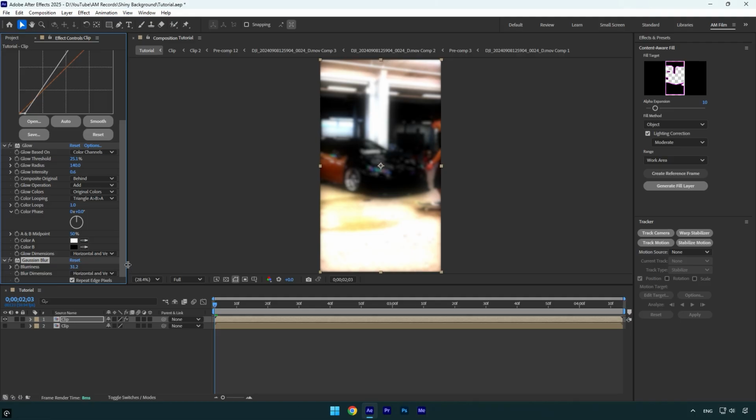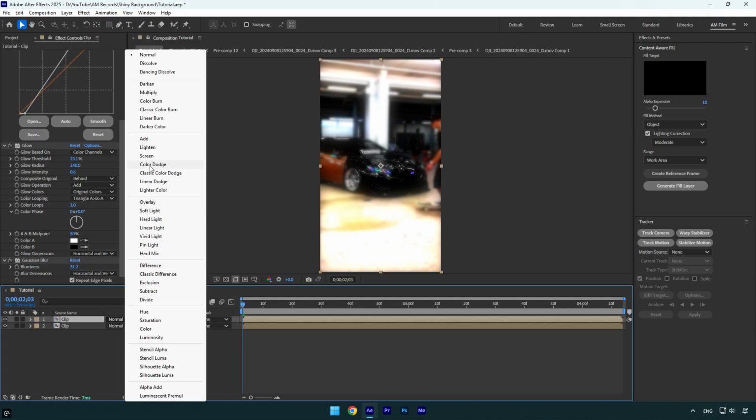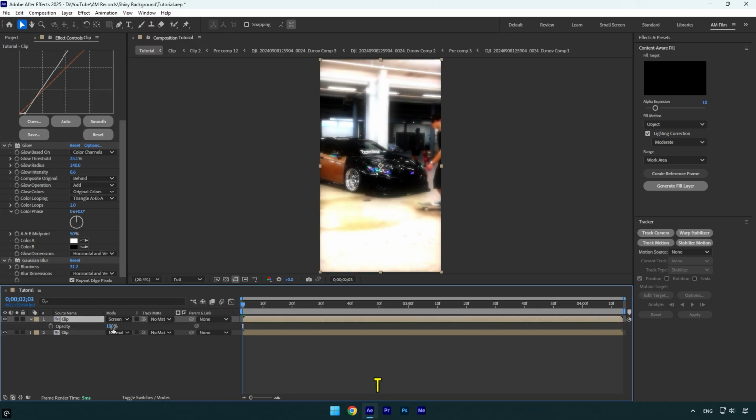Since we are done with the effects, we can now toggle on the bottom clip, and then we will need to change the blending mode of the top layer to screen. Click on Toggle Switches / Modes and change mode to screen. Now press T on the keyboard, and in case your video is too bright, you will be able to control the whole effect by decreasing the opacity.